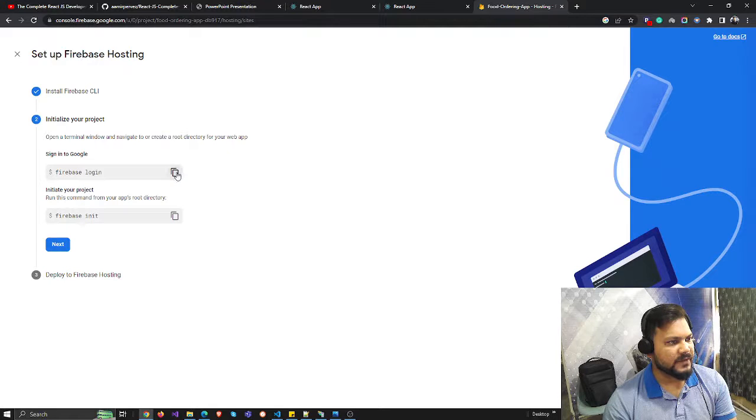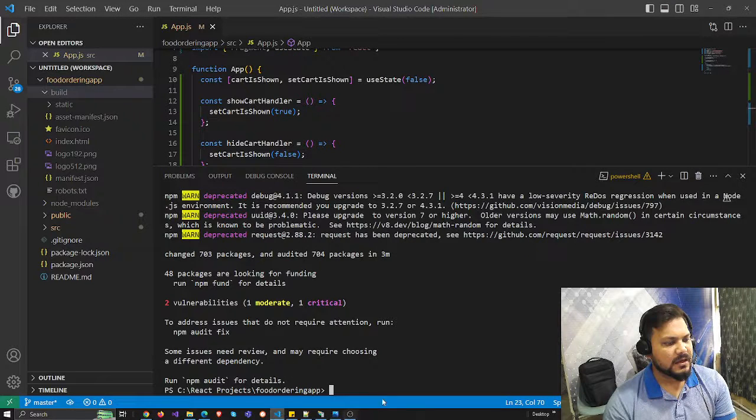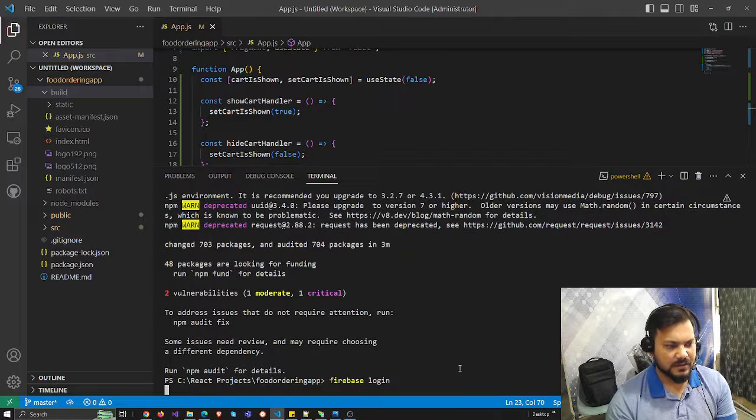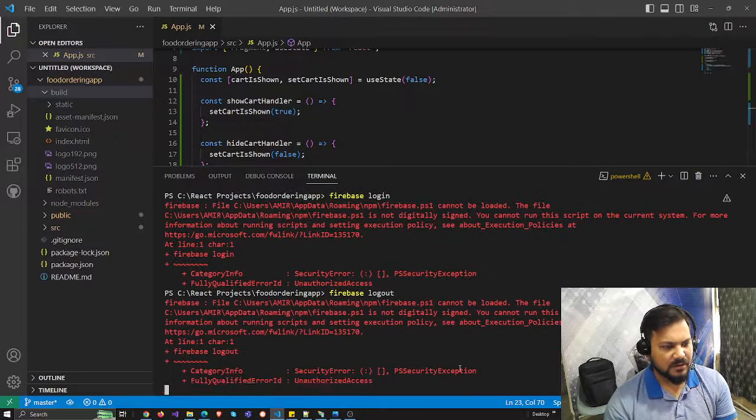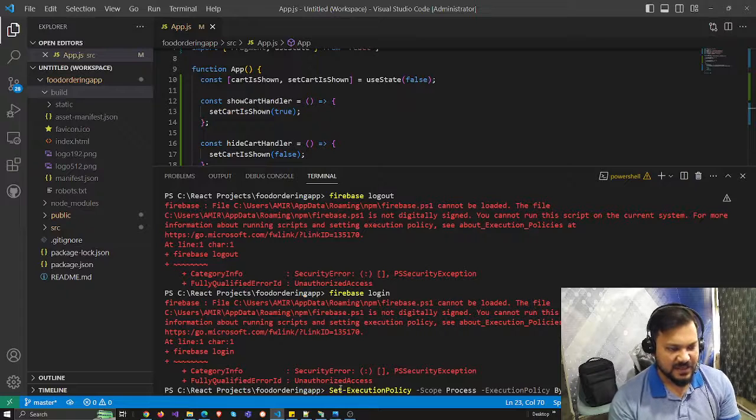So I'm going to copy this and paste it here. It gives me an error, so I'm going to log out. So I'm going to log out first. Same issue. Okay. So actually the problem here is that we need to run one command to bypass this execution policy issue. So we need to pass this command, set execution policy, to fix this issue.